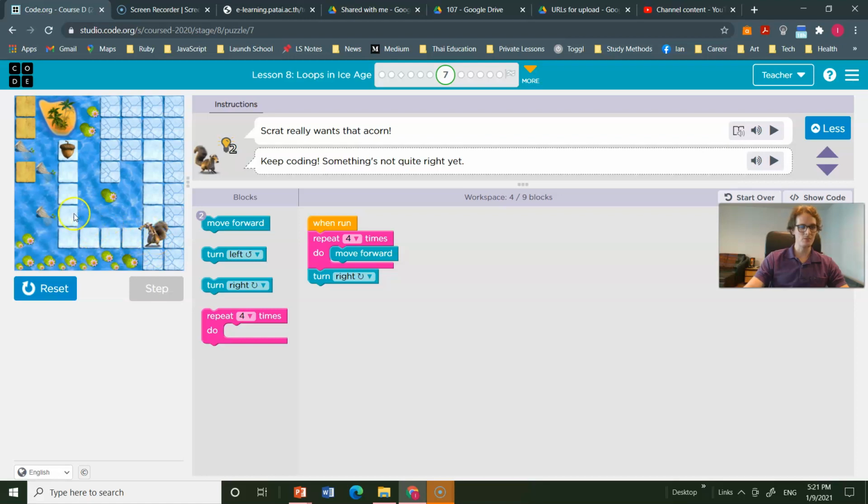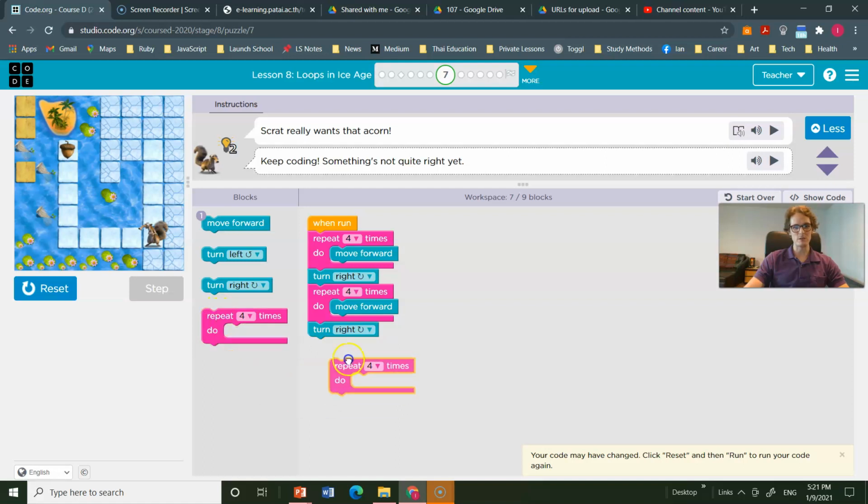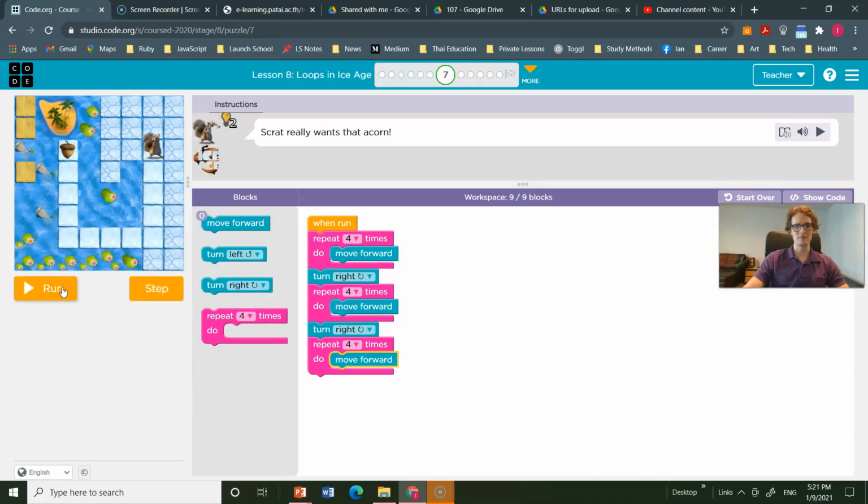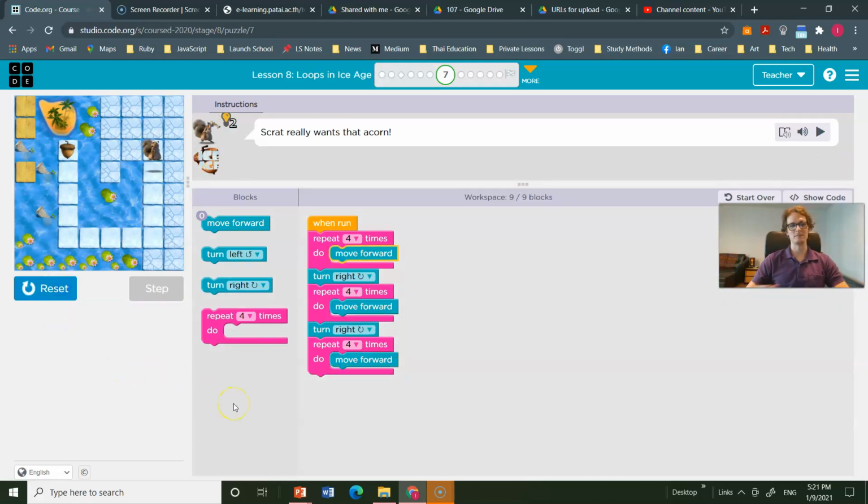So 1, 2, 3, 4. Let's do another loop the same way. Okay, 4 times forward. He's going to turn right again. And then 1, 2, 3, 4 times forward. So make another loop and go forward again. Okay, reset and run.